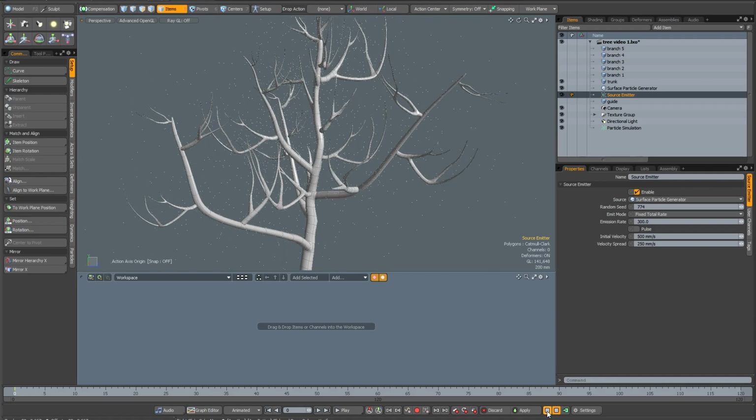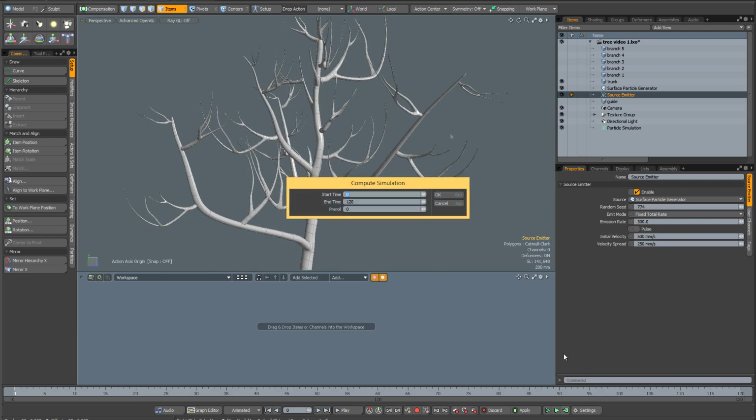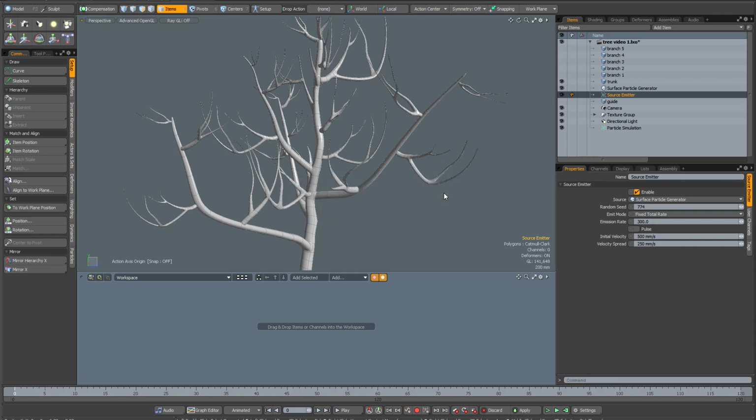So what I need to do is run the simulation just roughly, to see what the initial results give me, and then convert that to a curve. Then we can see if that is going to be usable as a basis for my branches. I'm going to go to the simulation compute, and compute it over the length of the scene. It doesn't take very long. Just go to the end, and you can see I've generated my particles.